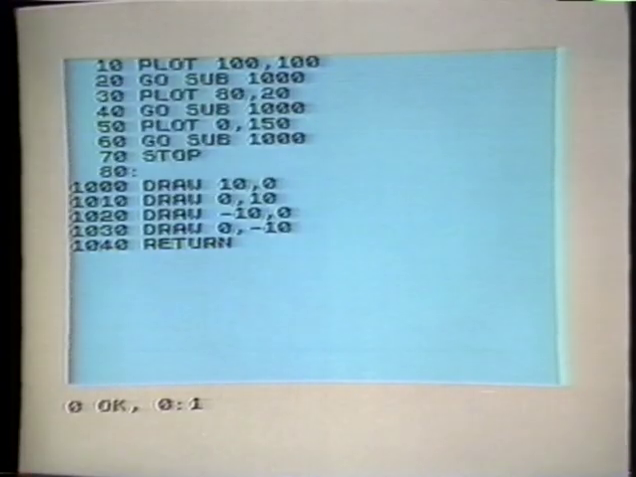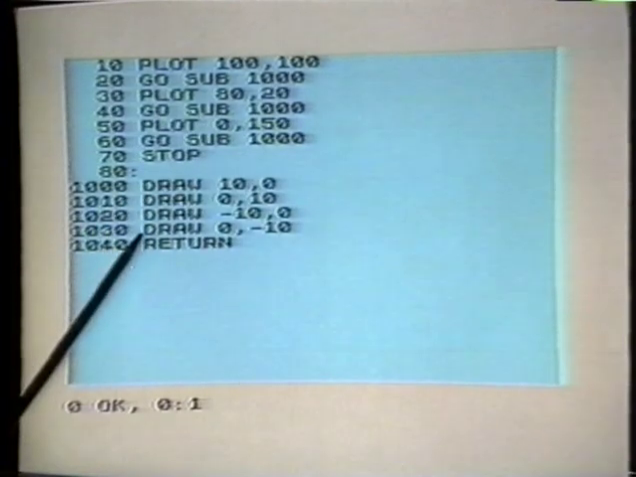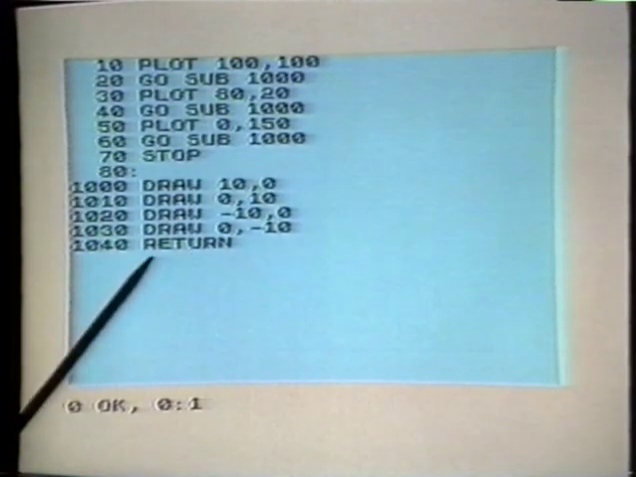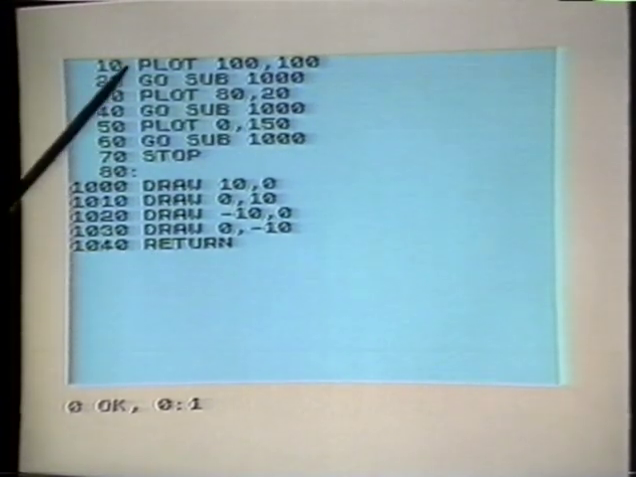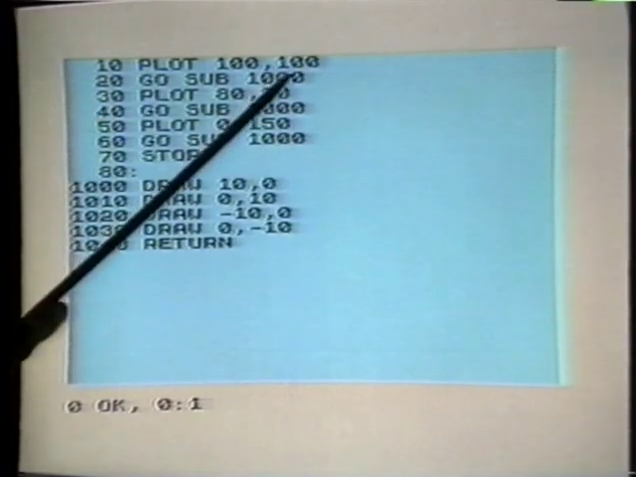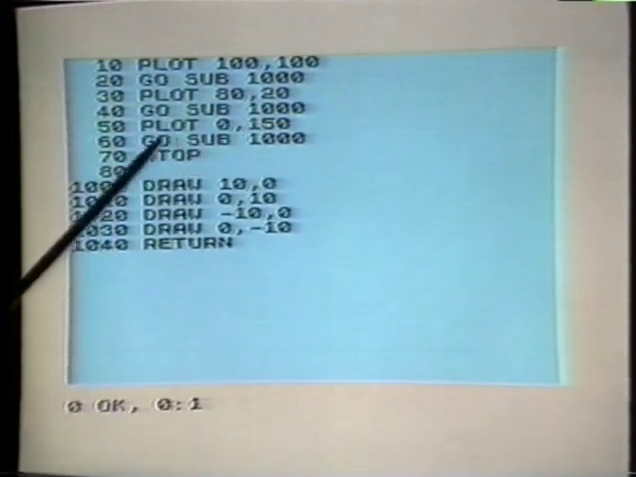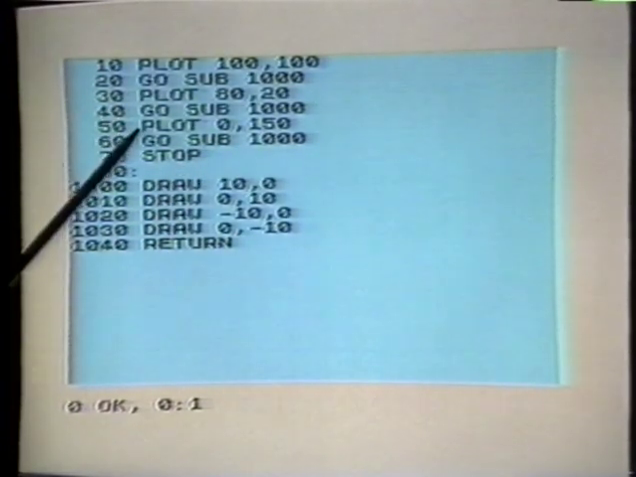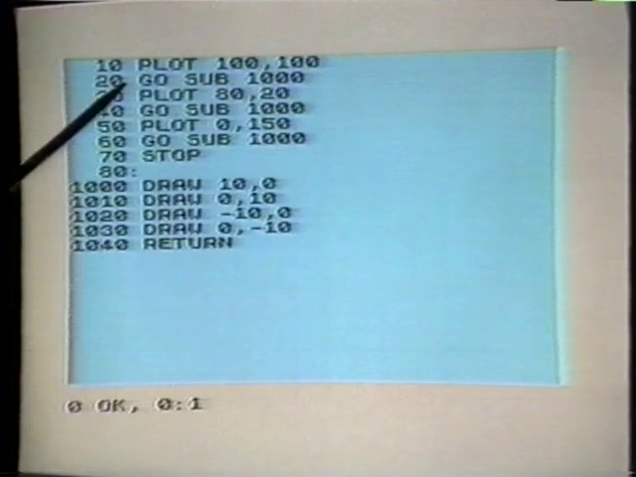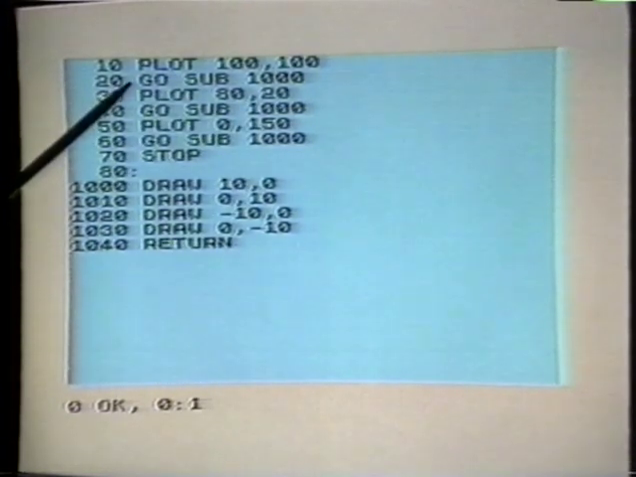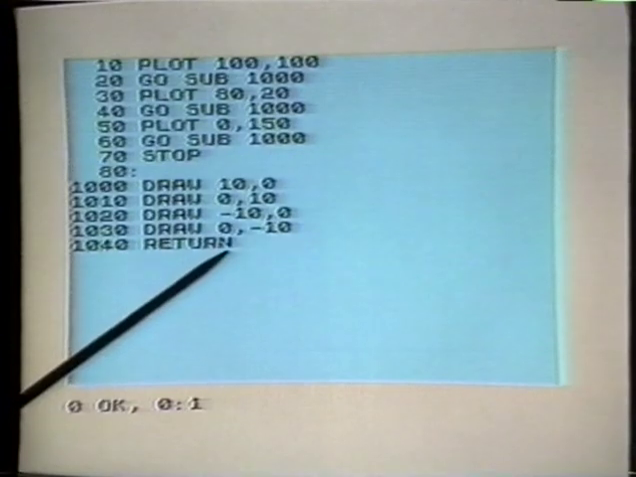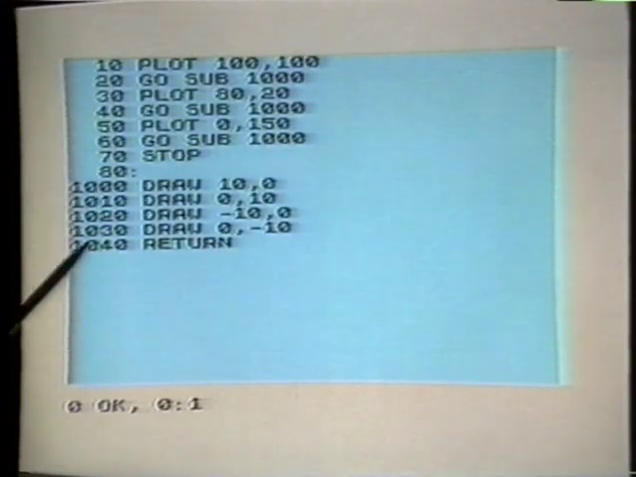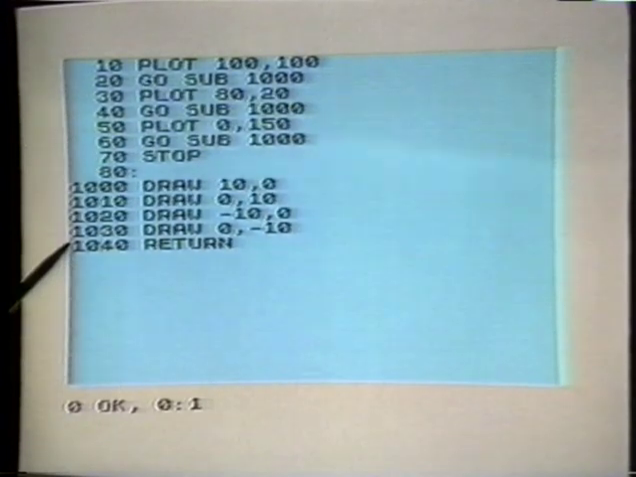So if we look at this coding, we see our 4 draw statements as before. After them, there's a new statement called return, and we'll see why that's there in just a moment. We have 3 plot statements, plot 100, 100, as we had before, plot 80, 20, and plot 0, 150. So these 3 plot statements would plot points at 3 different parts of the screen. And after each plot, I said go sub 1000. Now this go sub statement, together with this return statement, make this set of statements in our program into a subroutine.